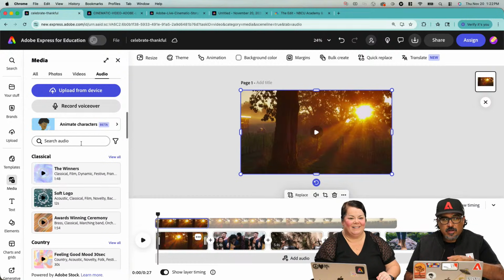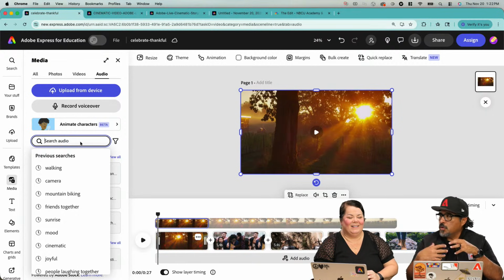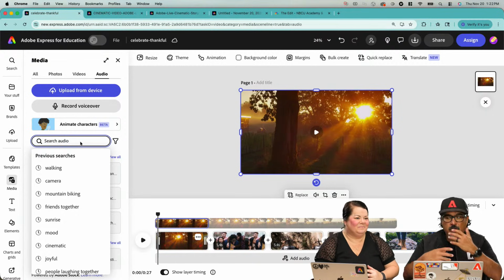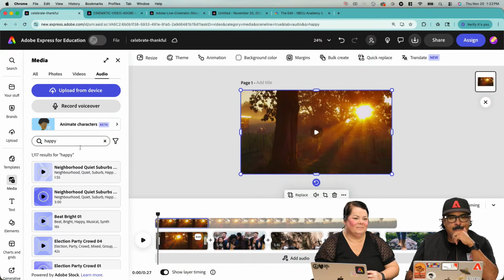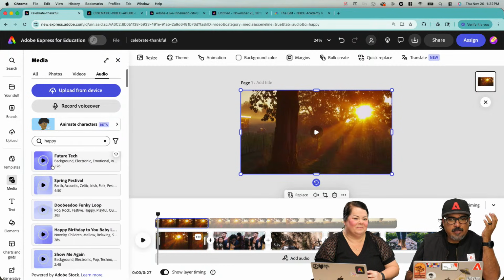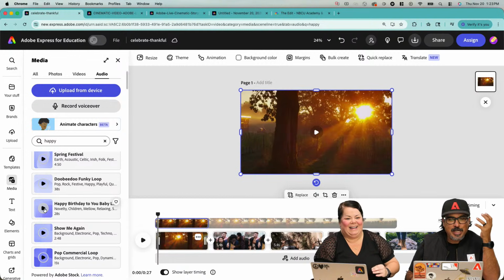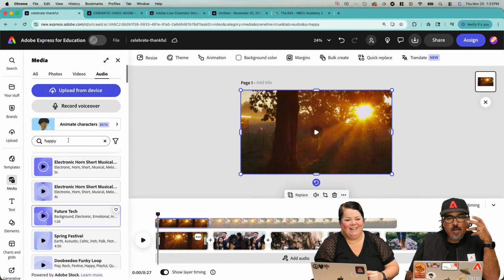But one thing you can do in the search feature is type in moods. Yeah. So for example, if I type in the word happy, here are all these different happy music tracks, like future tech. Let's see. I don't know if you'll be able to hear that, but we've got future tech playing. Spring festival, funky loop, happy birthday to you. So these are all happy.